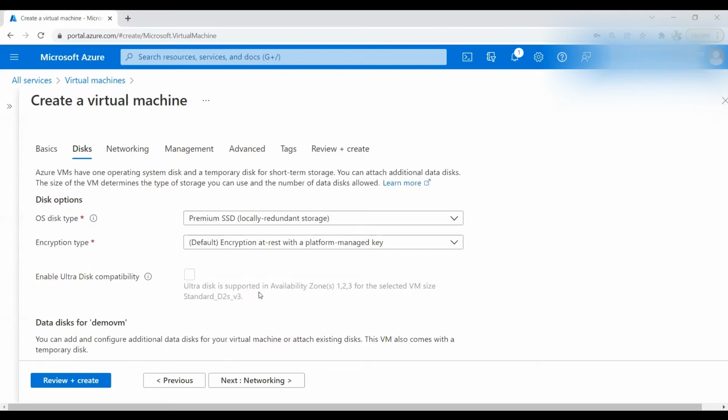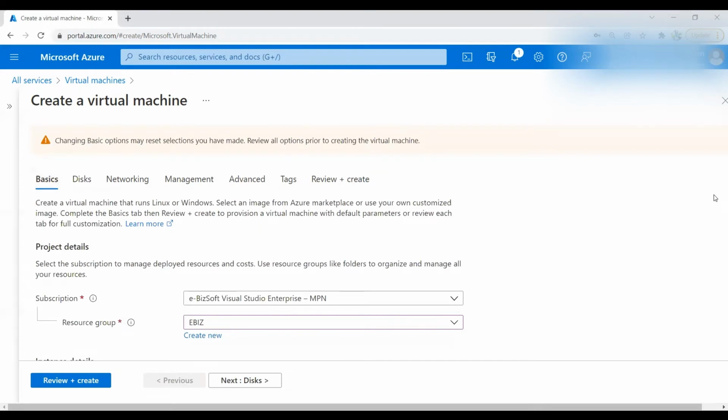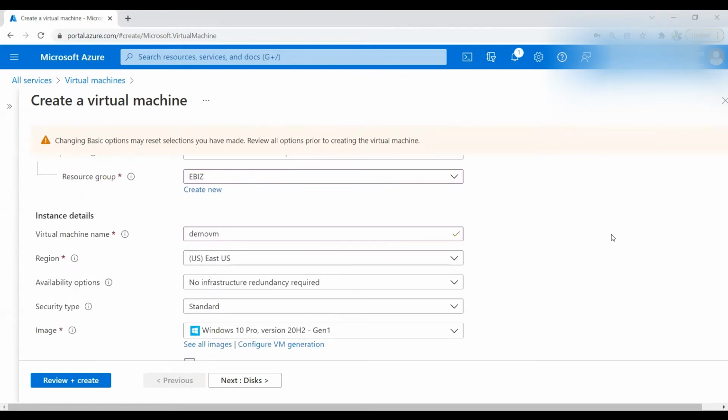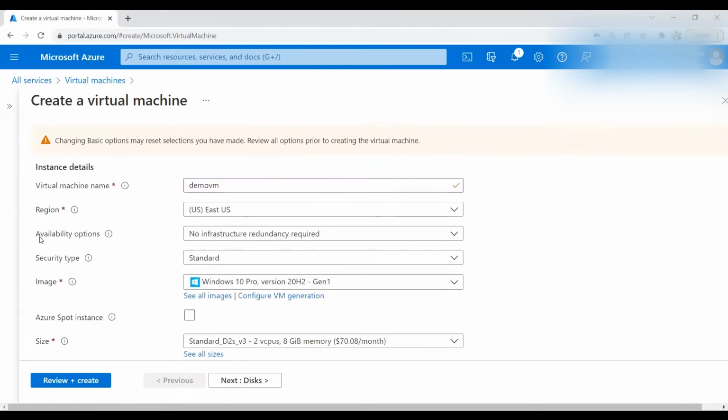So here you can see I have the Ultra Disk option available, but the thing is that Ultra Disk is supported in availability zones. Right now I am going to implement this virtual machine without any availability zone, so that's why this option is disabled. So let's enable the availability zone option in the virtual machine implementation.